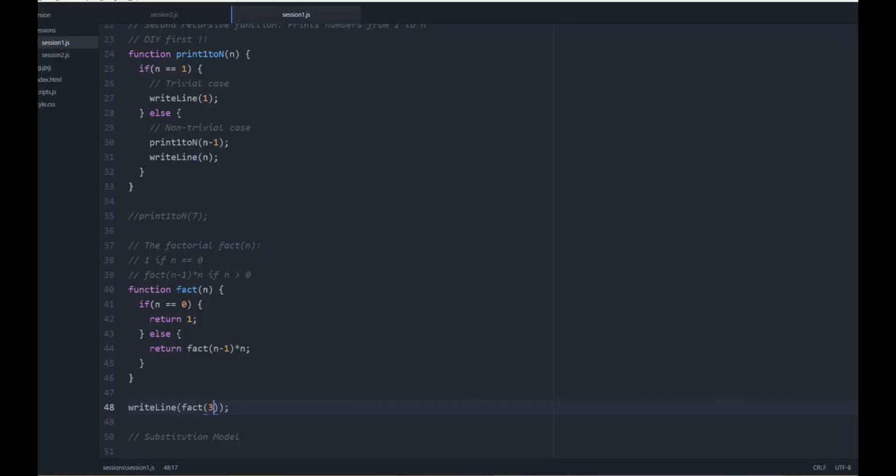So, one last thing I want to cover in this video is the substitution model. And with the substitution model, you have a powerful tool of analyzing recursive functions, such as the factorial. So let's try it out with the factorial, okay?